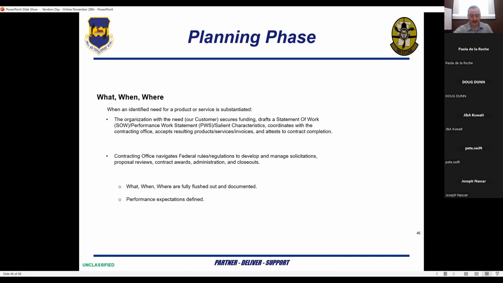When an identified need for a product or service is substantiated, the organization with the need, so the customer or end user, secures funding, drafts a statement of work, or SOW, or a PWS, performance work statement, to include salient characteristics of the requirement, coordinates with the contracting office, accepts resulting products, services, and invoices, and attests to the contract completion. During post-award, usually the end user is going to be doing most of those accepting requirements.